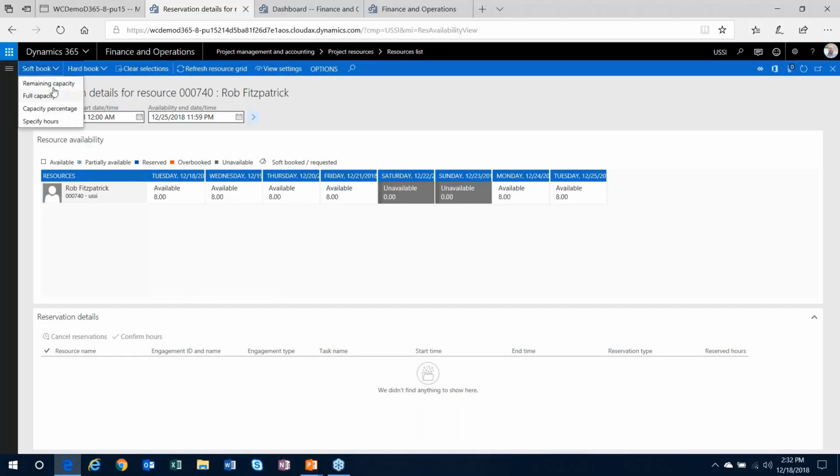And then I can also soft book and hard book my resource to a project out here as well. A couple of the items that you'll see here is that there's some color coding as to how available your resource is for any particular period. And there's some text to say, hey, he's available and he's available for 8 hours. So it's looking at my calendar to say, I've got the standard calendar associated to me, so I'm available for 8 hours a day, 5 days a week, not available on the weekends.